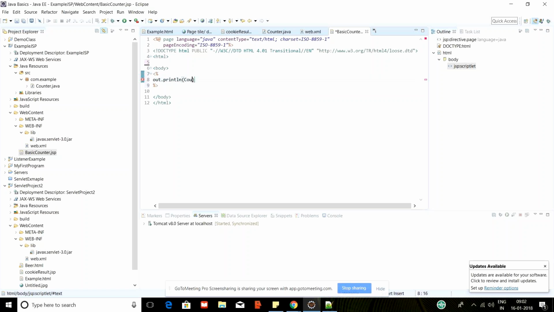Suppose I'm going to do it as counter dot getCount. I'm calling that particular class. Now if I check, what will happen? See, it is going to give me an error to create a counter variable. So I need to import this particular class called counter into the JSP.